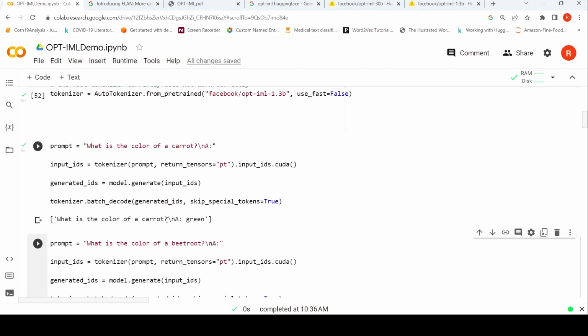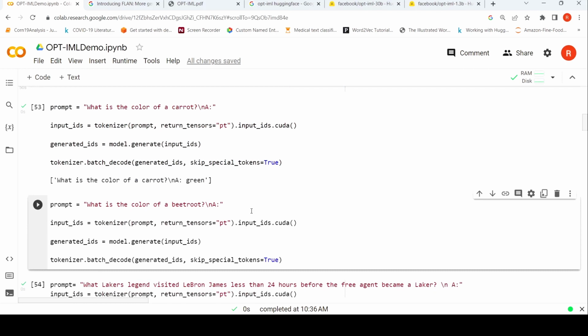What is the color of the carrot? And then this A is actually a prompt, a kind of special token. It could be answer A, different variations of that are there for the model to then generate the answer. So it says green over here. Carrots are generally orange in color, or red in color. So this is green. That's the response we get from the model.